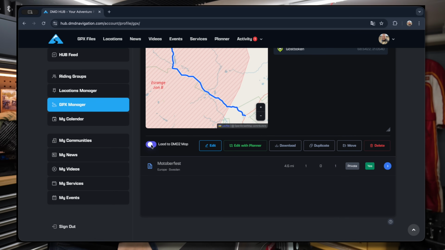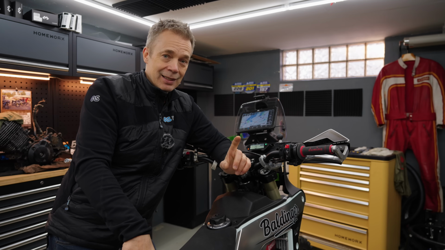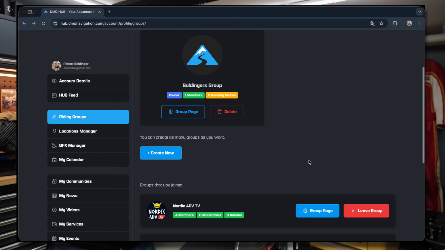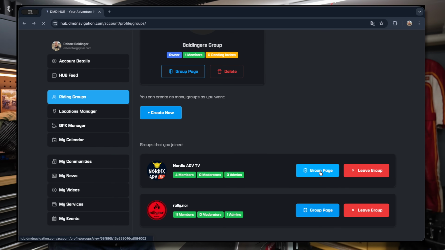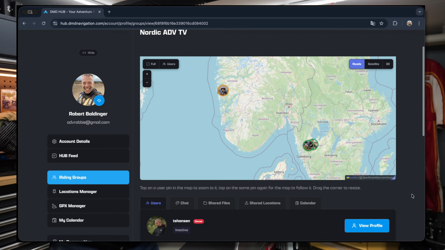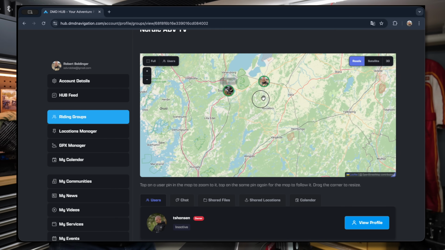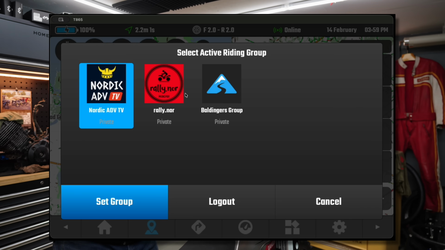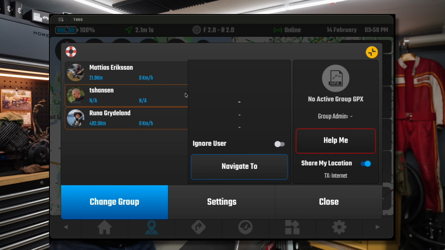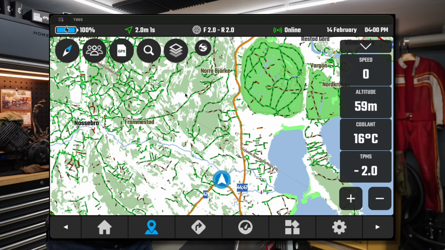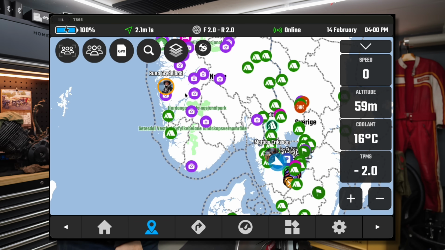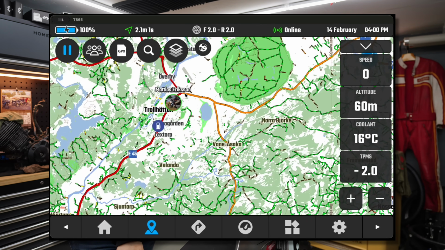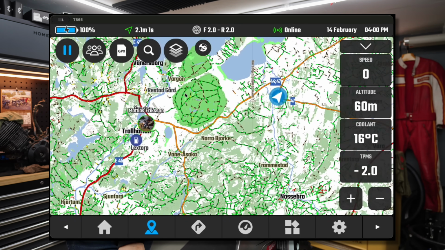What I really like is the groups, the riding groups. So you can now invite your buddies if you're going on a ride. You log into that group on the DMD device also. And from now on, you can even see each other on the map. As long as you all have internet on the devices, position and speed and everything is shared, so you can find your buddies on the map.